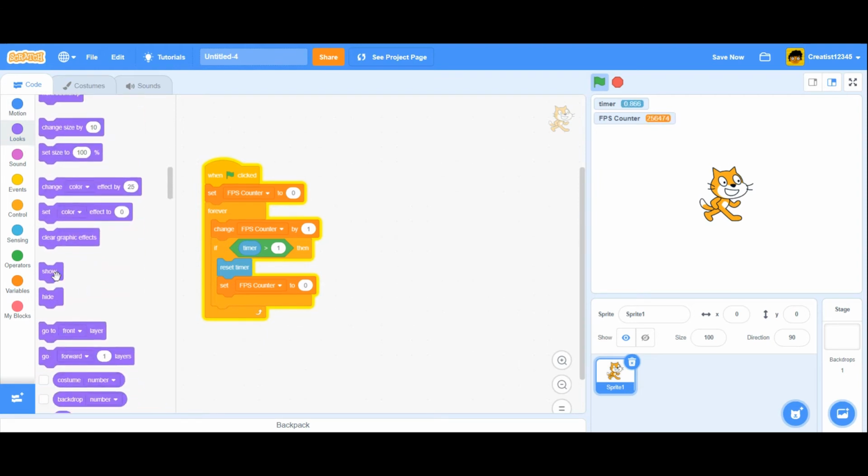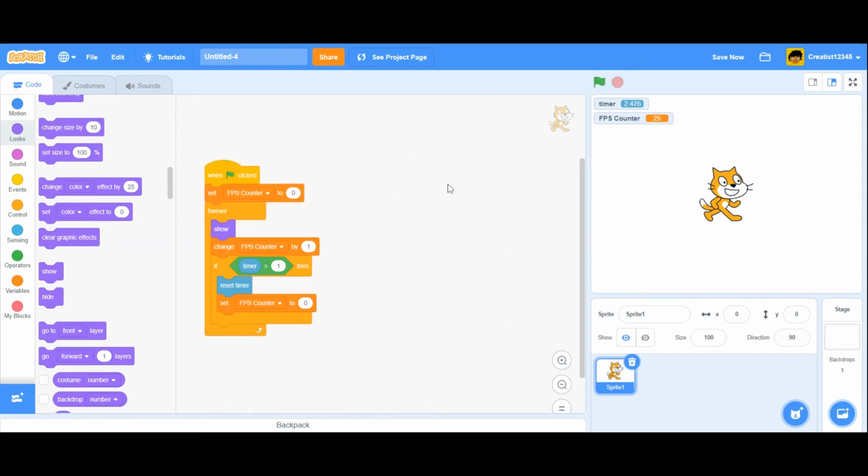Let's say forever show. And that way it goes up slowly. As you can see, it's rising up to 30. If you look closely, it rises up to 30 or 20 something. Just so you know, Scratch runs at 30 frames per second. I think I've said this before in a past video.